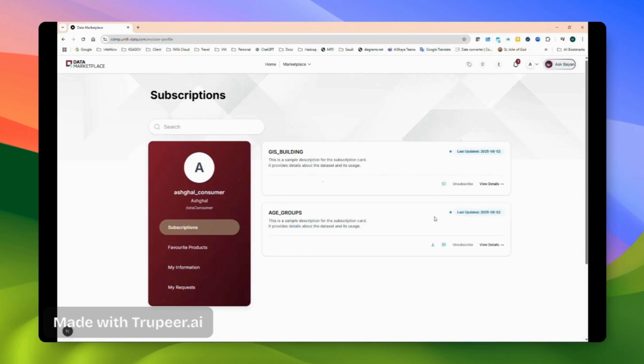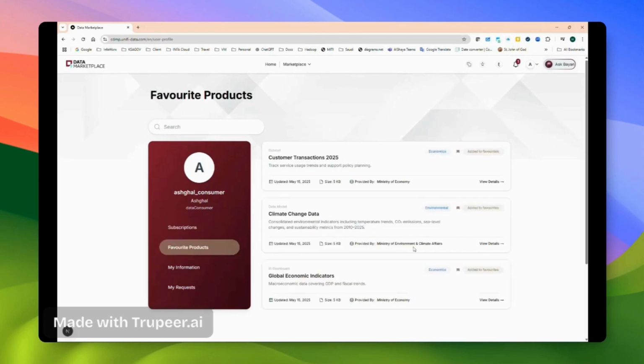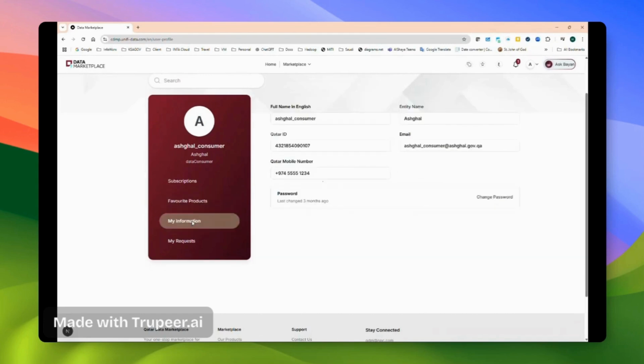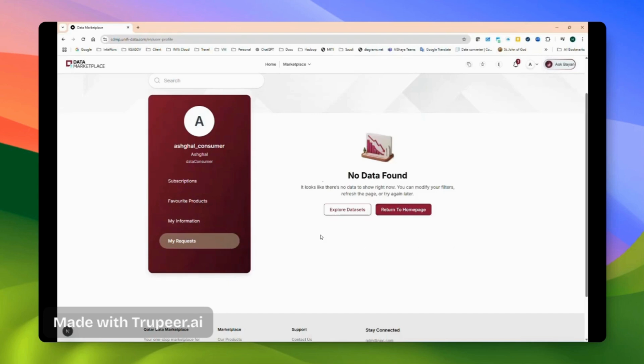If I no longer need a subscription, I can click Unsubscribe, and it will be removed. If I go to my favorite products, I can see those I've marked as favorites, any personal details, and change my password. Note: password changes are only possible for local accounts. SAML single sign-on accounts are excluded. To view all my requests, I can navigate back to the data products.